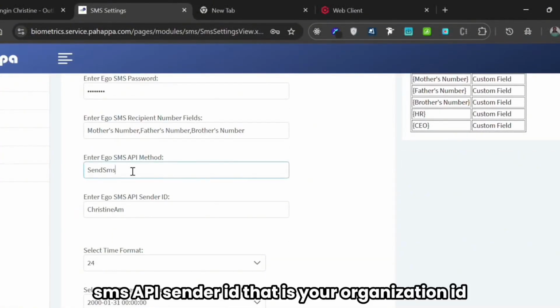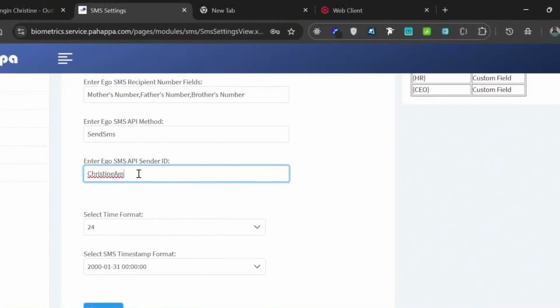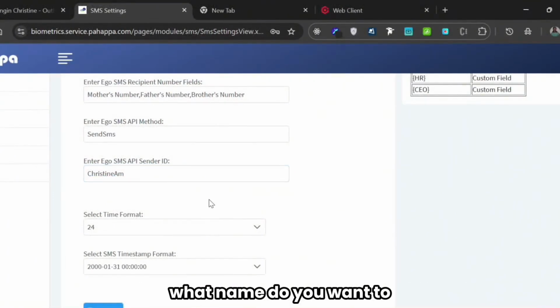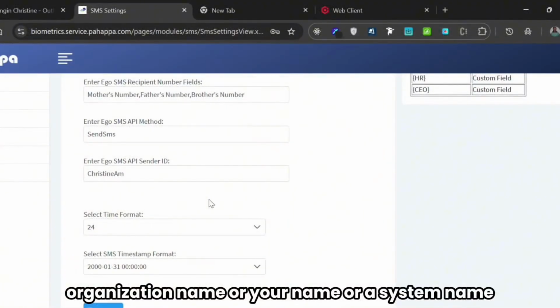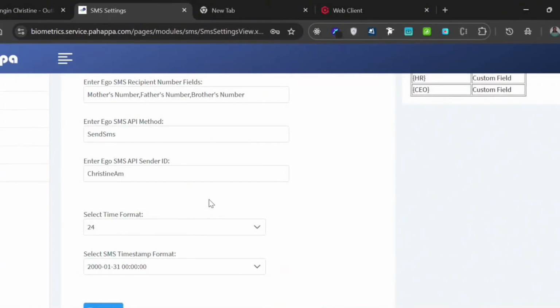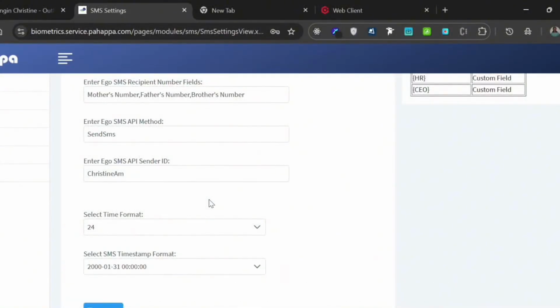constant. SMS API sender ID, that is your organization ID or sender ID. What name do you want to appear as the subject when the message goes? For this, you can put an organization name or your name or a system name, so that people know this is maybe from this school, or this is from this office, or this is from this system.